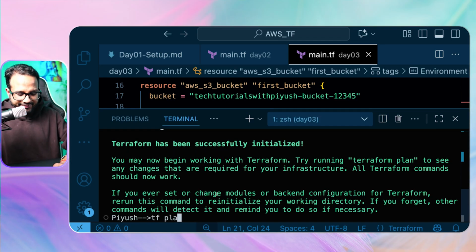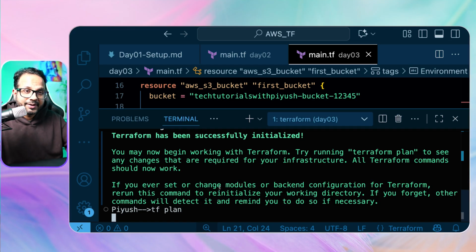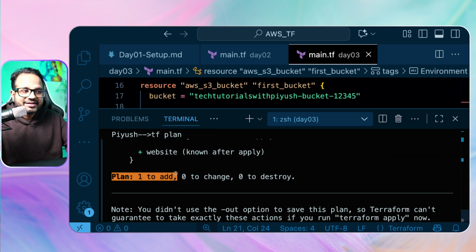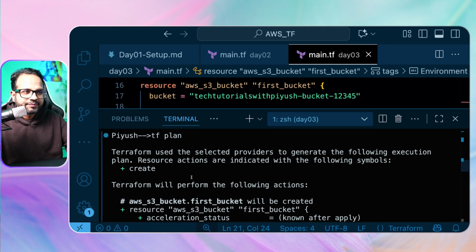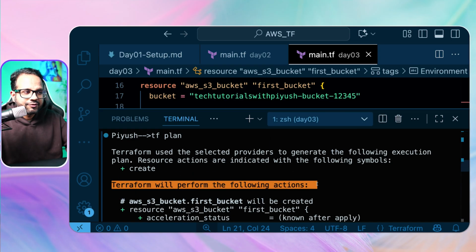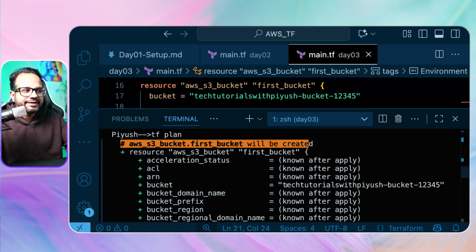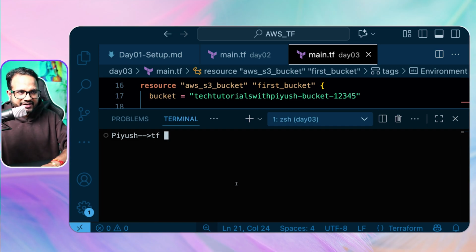Now run Terraform plan and it will show you what all resources will be created once you run Terraform apply. So this is a dry run. It's not actually creating the resources. It is telling you that there is one resource to add. What resource? If you scroll up, it shows that Terraform will perform the following action: aws_s3_bucket.first_bucket will be created with these details. Okay, so now you can run tf apply.